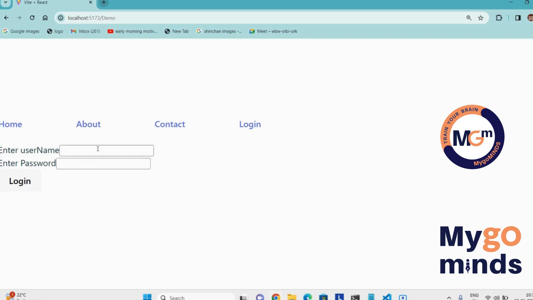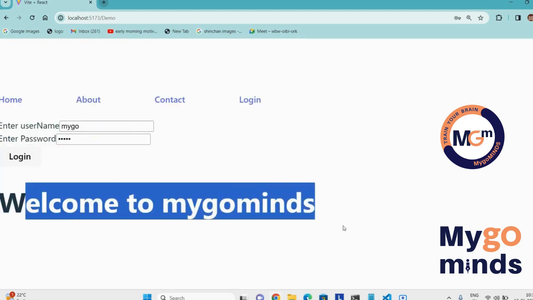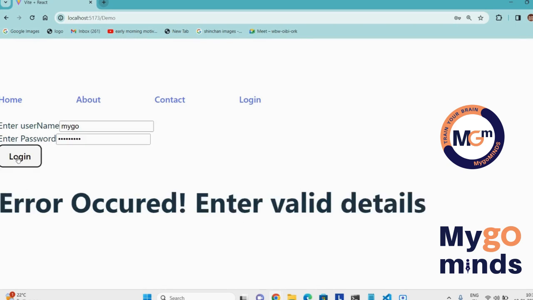For example, now I am entering the correct input, like MyGo as the username and Minds as the password. So when I click on this login, it needs to display welcome to MyGo Minds. And when I give an invalid password and click on this login, it needs to display error occur and enter a valid details. So for this output, we are going to write a program in ReactJs. Now we are going to see our code.